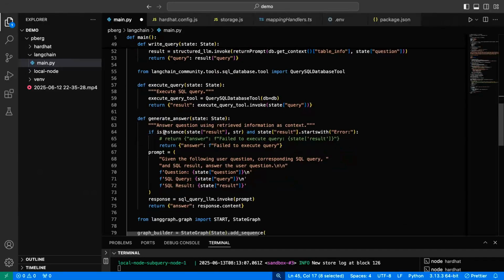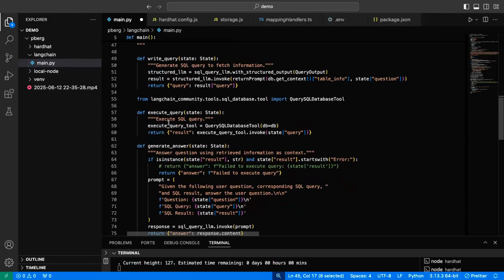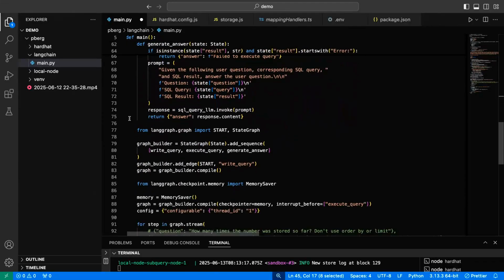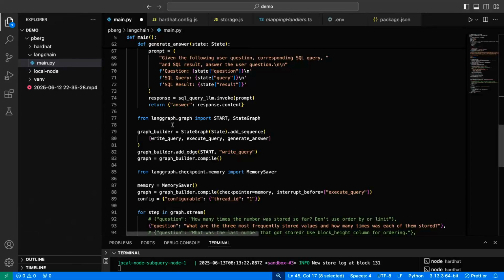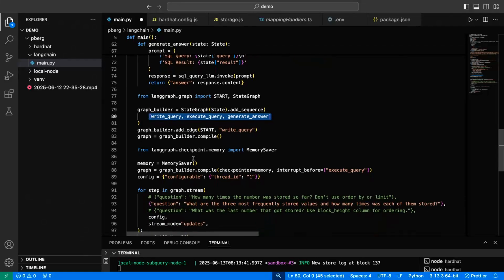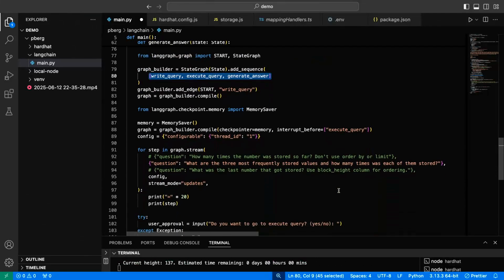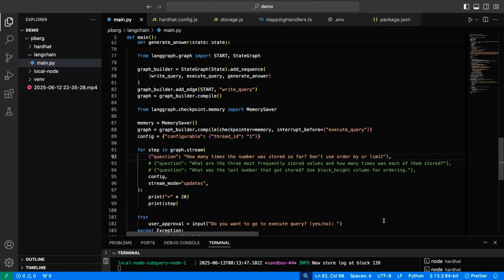Here are some of the functions that we'll need, but essentially it all comes down to three steps of this agent. This chain of commands is to write a query, execute a query, and generate an answer based on the initial question. Those are the steps, and they're going to be executed sequentially. So yeah, we can start running the script. And I have a few example queries prepared here.